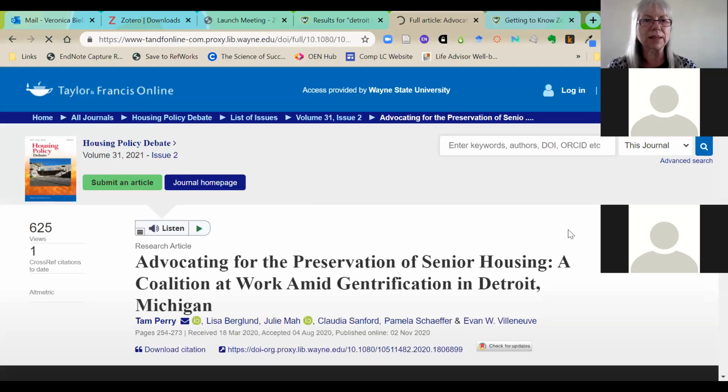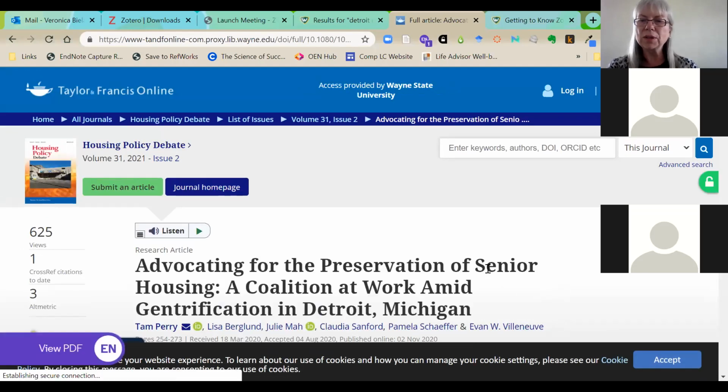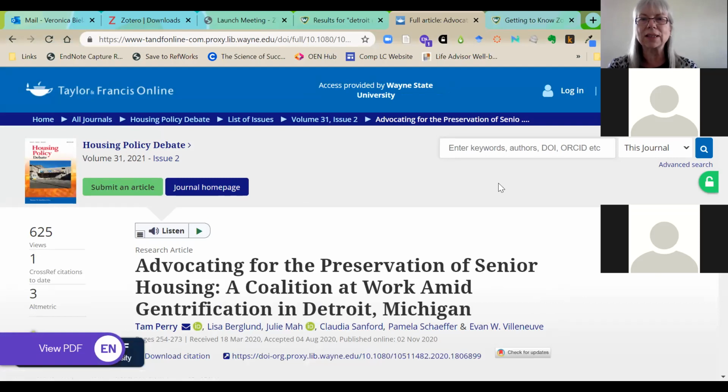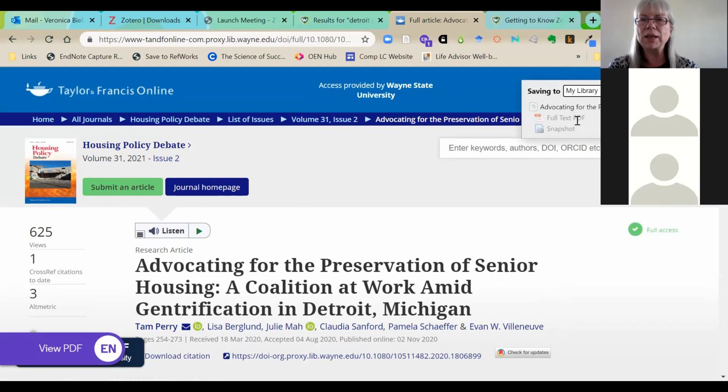It took me to the full text of the article. So the closer you can get to the actual full text of the article, the better your import is going to be, just an FYI. So I'm going to click on saving to Zotero. Notice it's pulling in the PDF because the PDF is there. It's got the author and the title.